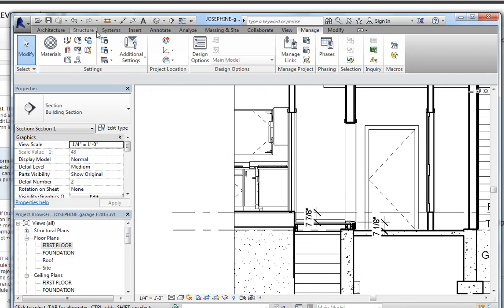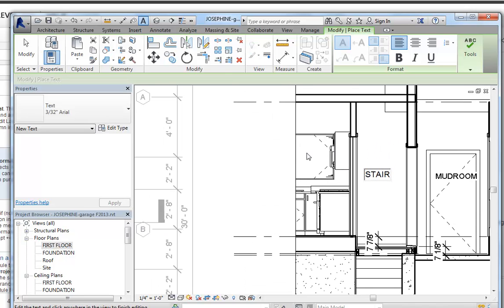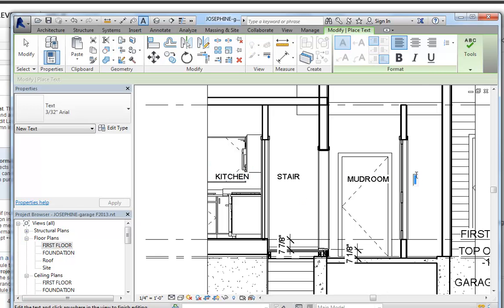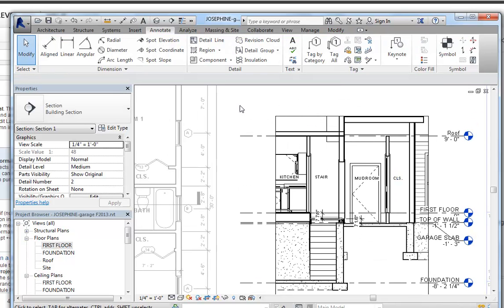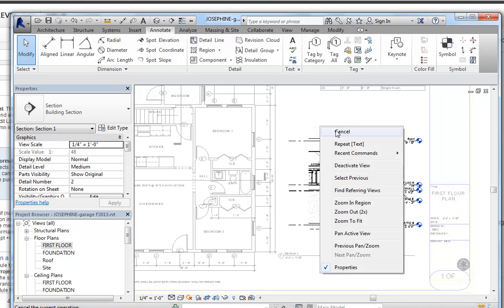Just to make this a little bit clearer, I'm going to also add some annotation in here. So this is the mud room. Oh, there we go. Mud room. This is the stairway. And this is the kitchen. And that's going to make it really clear. And this is the closet. Abbreviate the closet. That's going to make it really clear to somebody who's reading that section what's going on with that section.